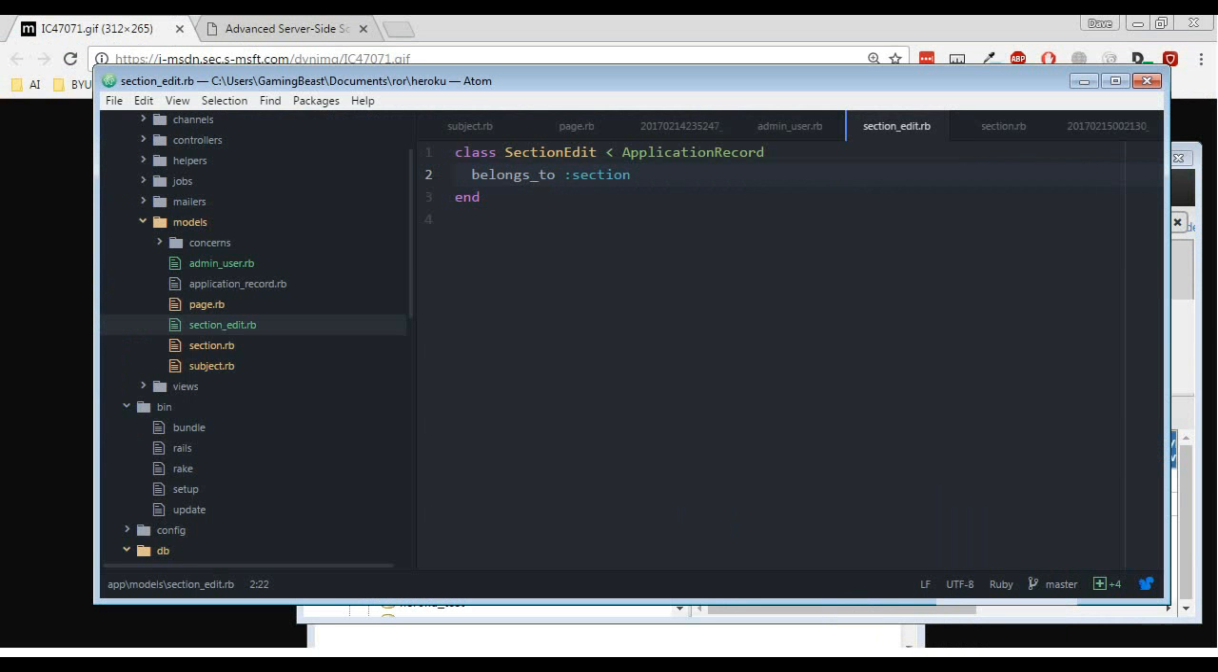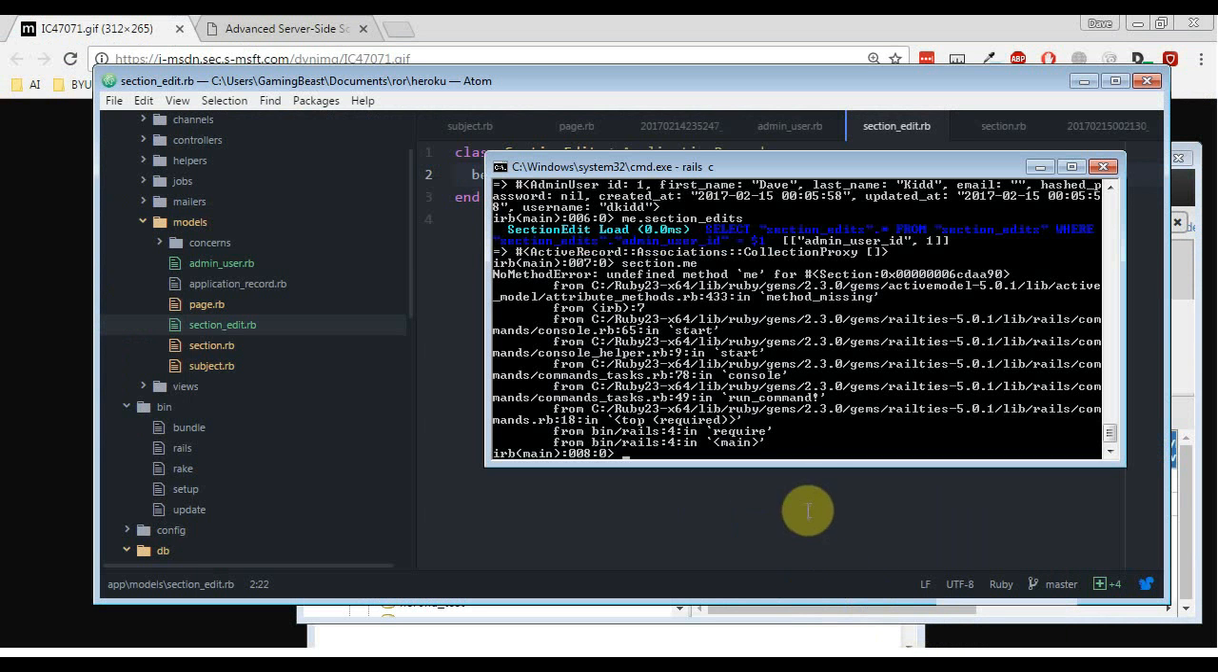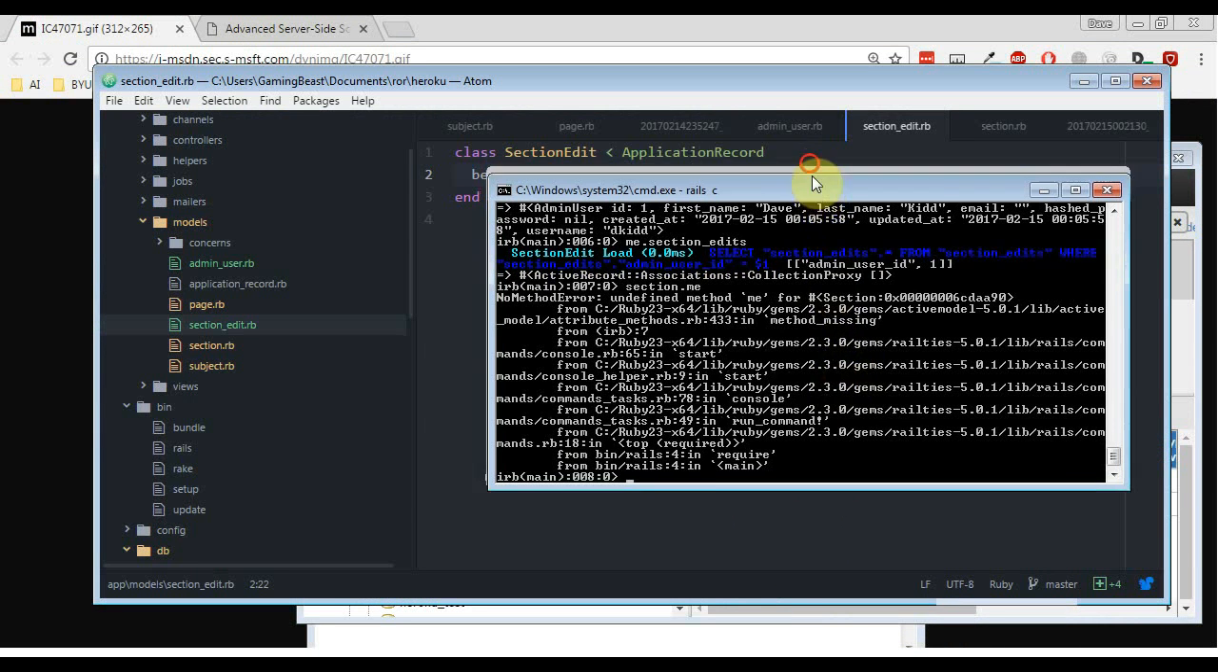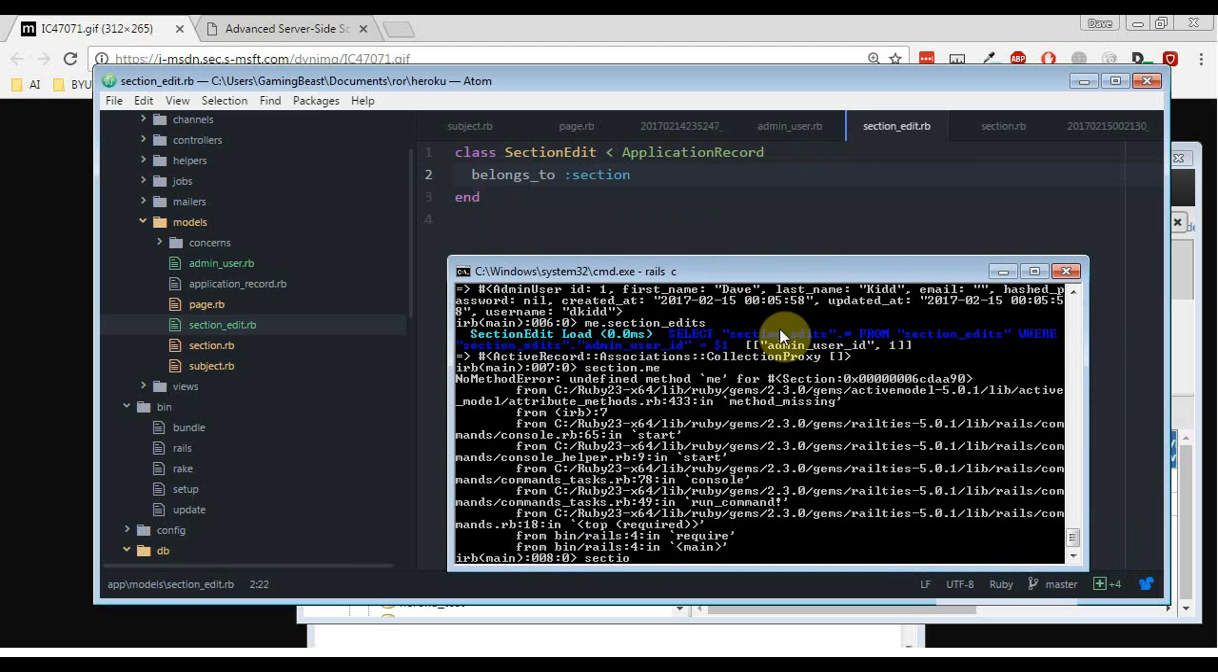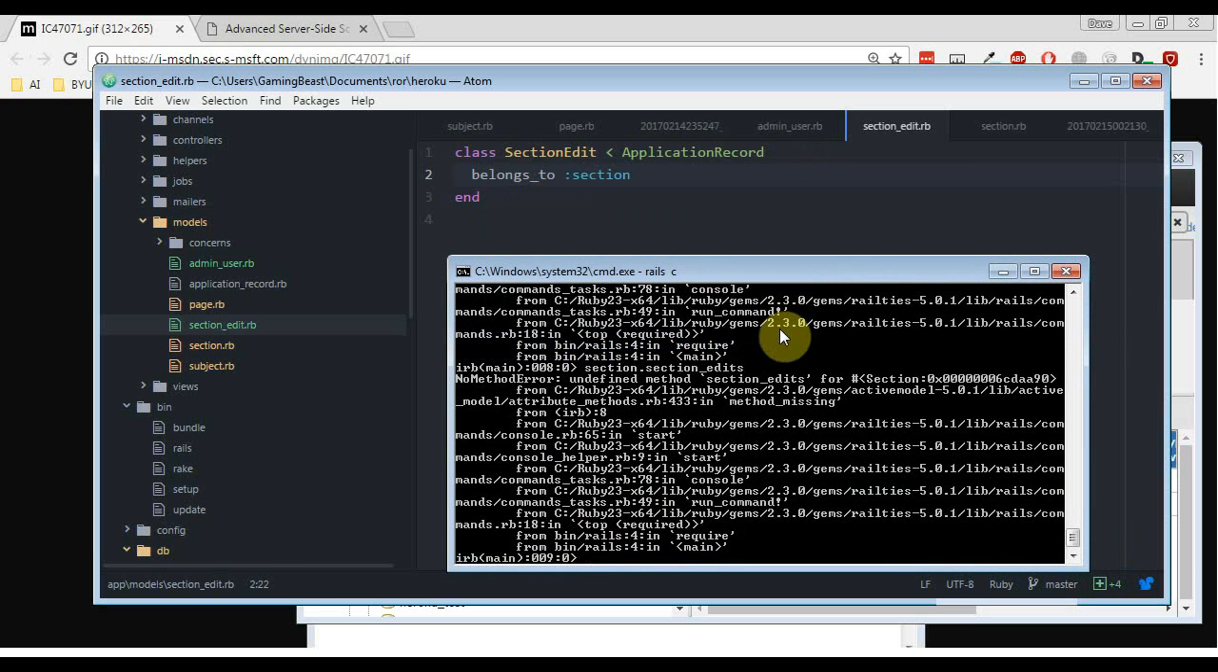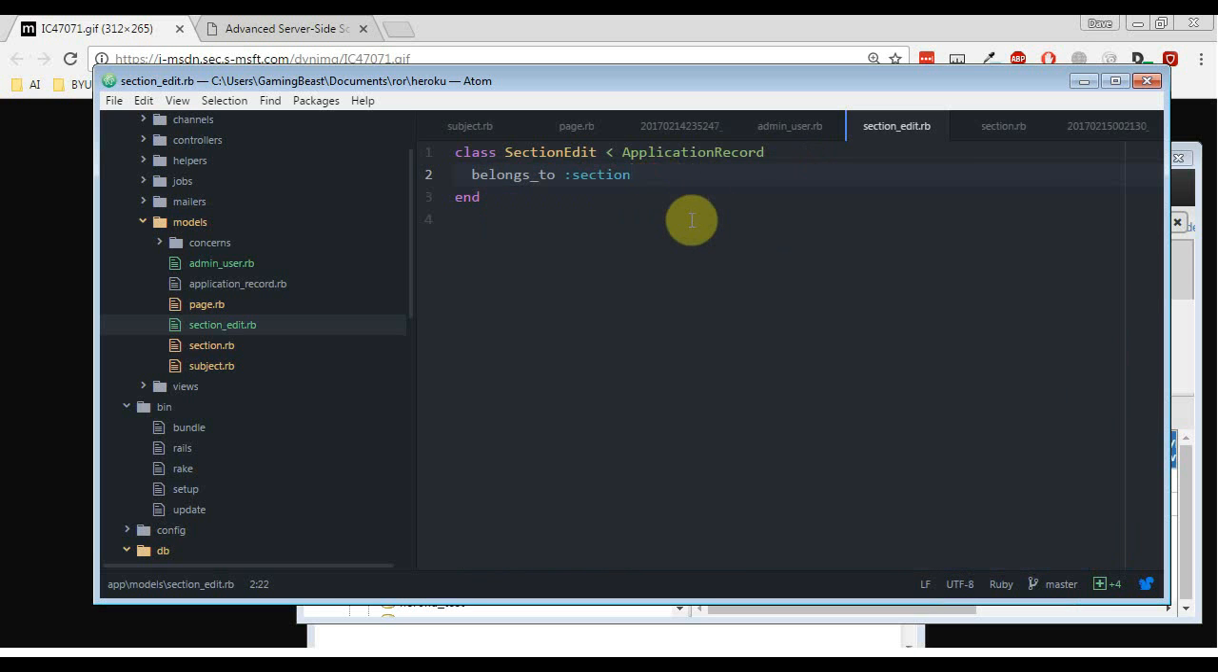All right, forgot something really quick. So I'm in here trying to say section dot section edits, and it's freaking out. Pretty sure it's because I forgot to put this in the association as well. So we're going to have, this belongs to section, and section edit also, maybe you would have caught this too.